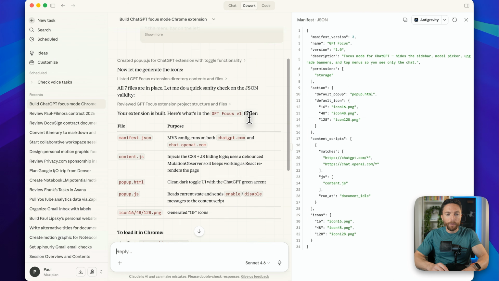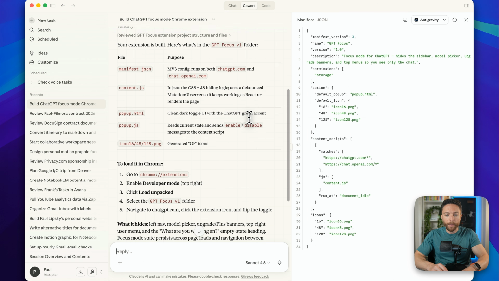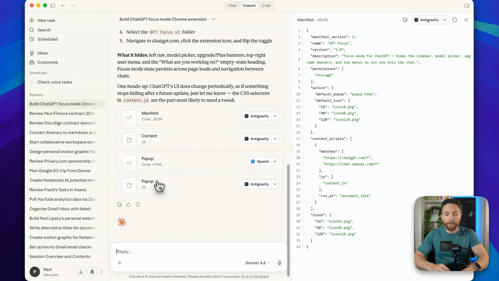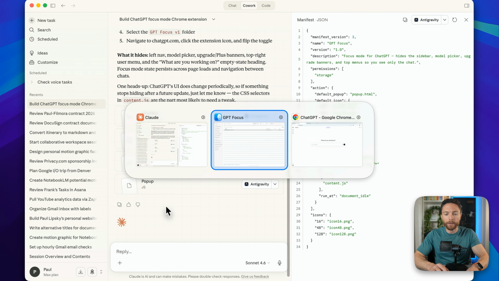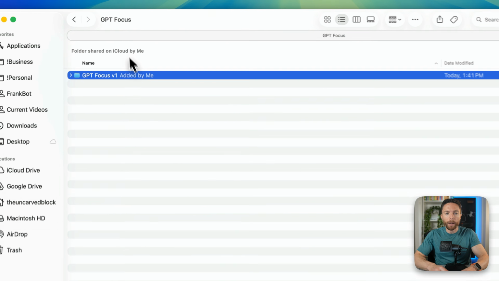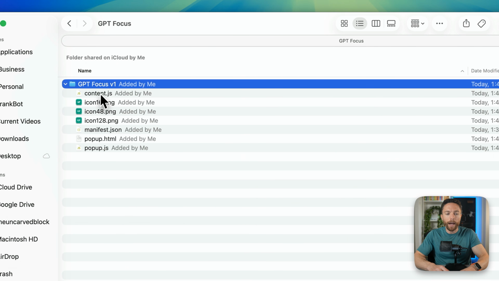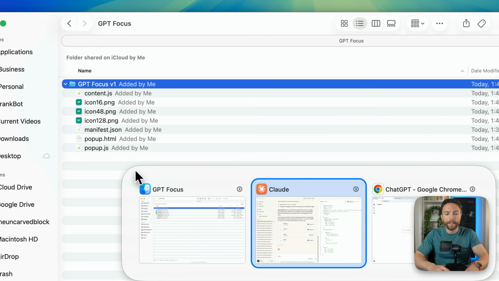All right, so it is now finished and it says that it built the entire thing out for me and created all these different files for me as well. Let's actually take a look at that so you understand how this works. I've opened up the folder that I created at the beginning called GPT Focus, and inside of this, Claude Cowork created a subfolder called GPT Focus V1, and inside of that are all the files for the Chrome extension. And again, all this is on your computer. So now let's test this out.